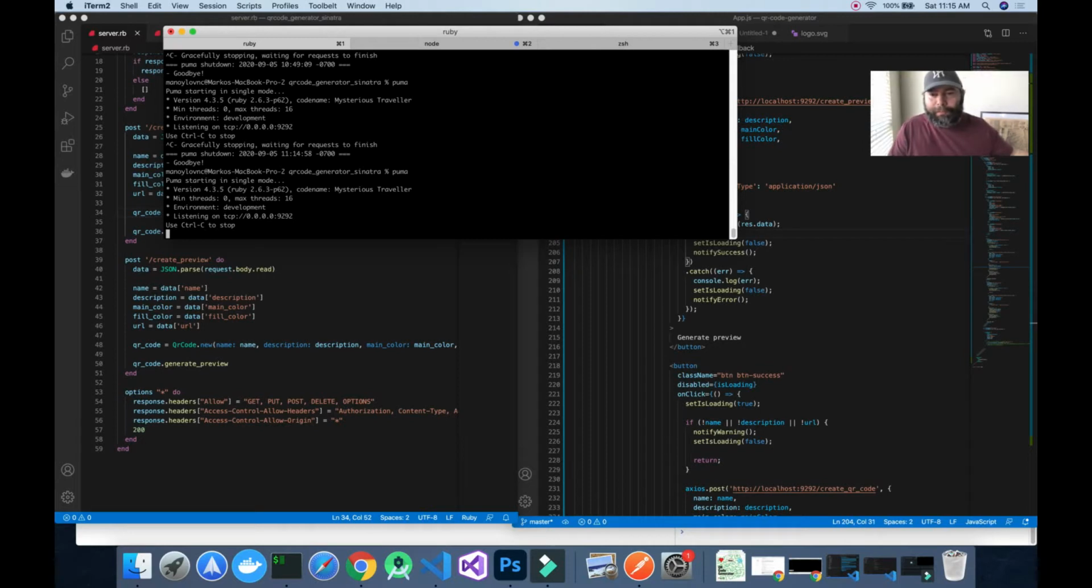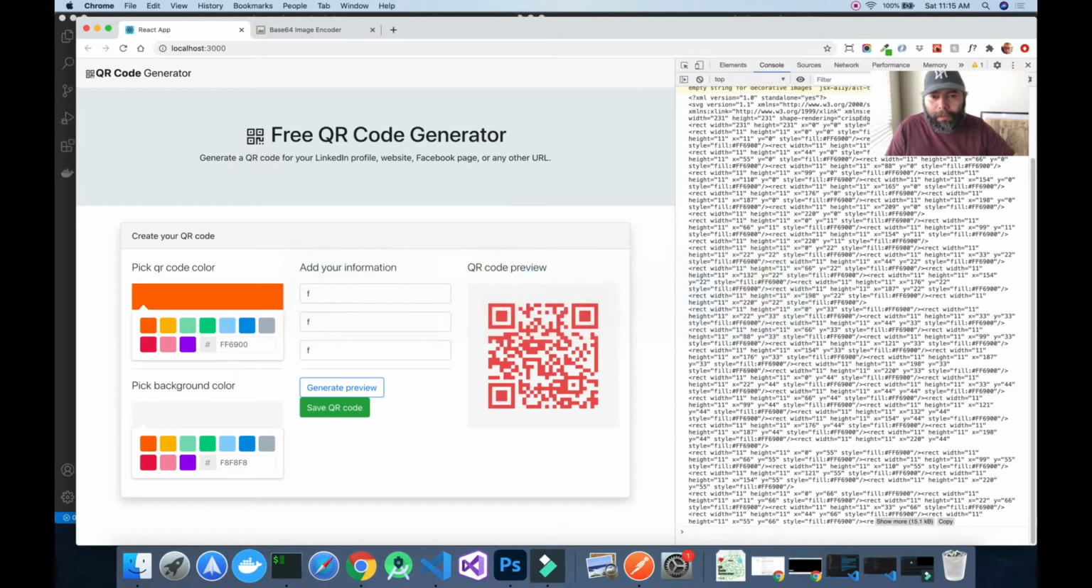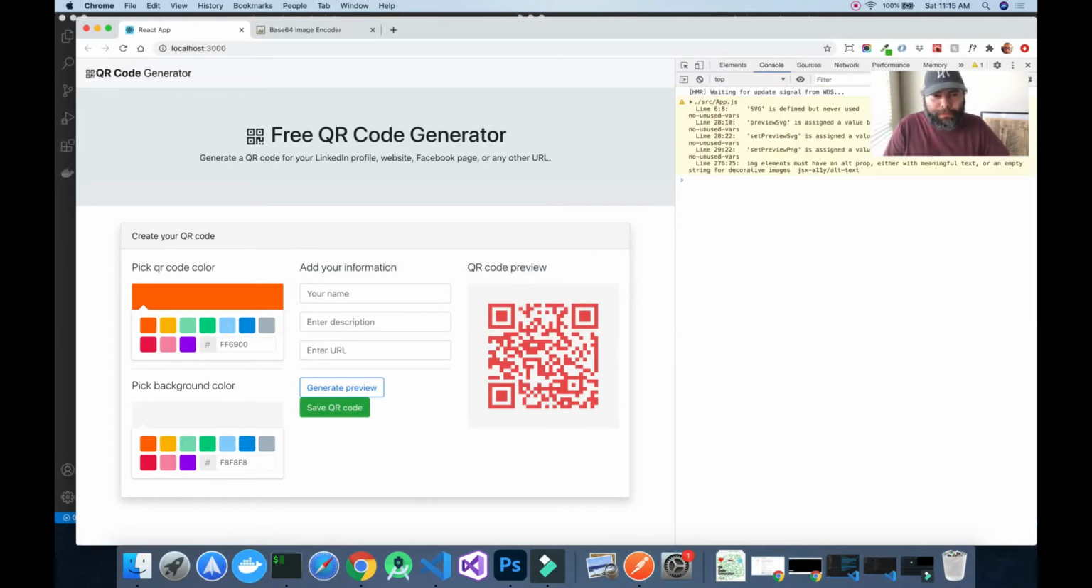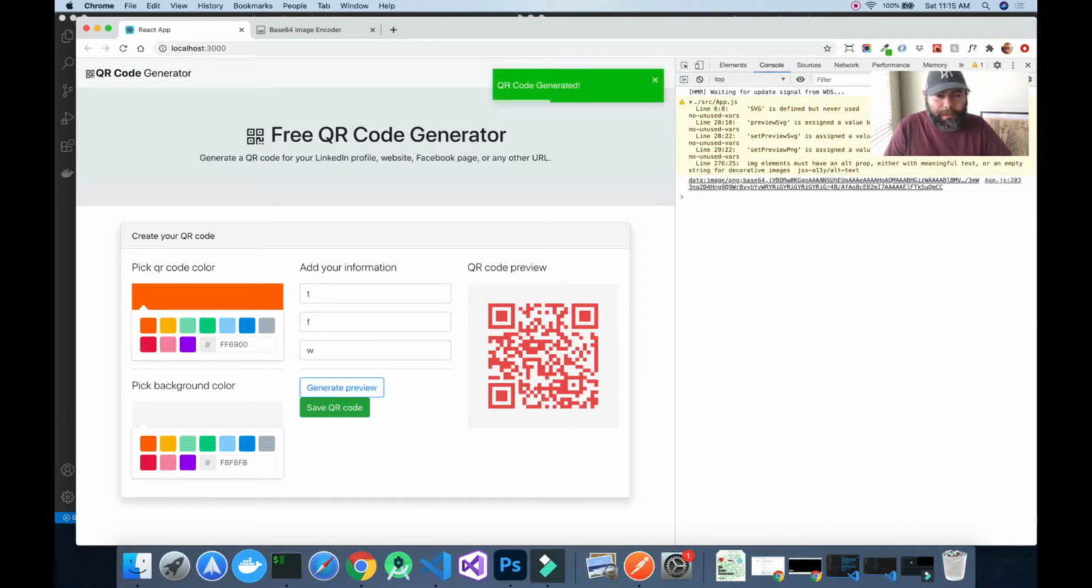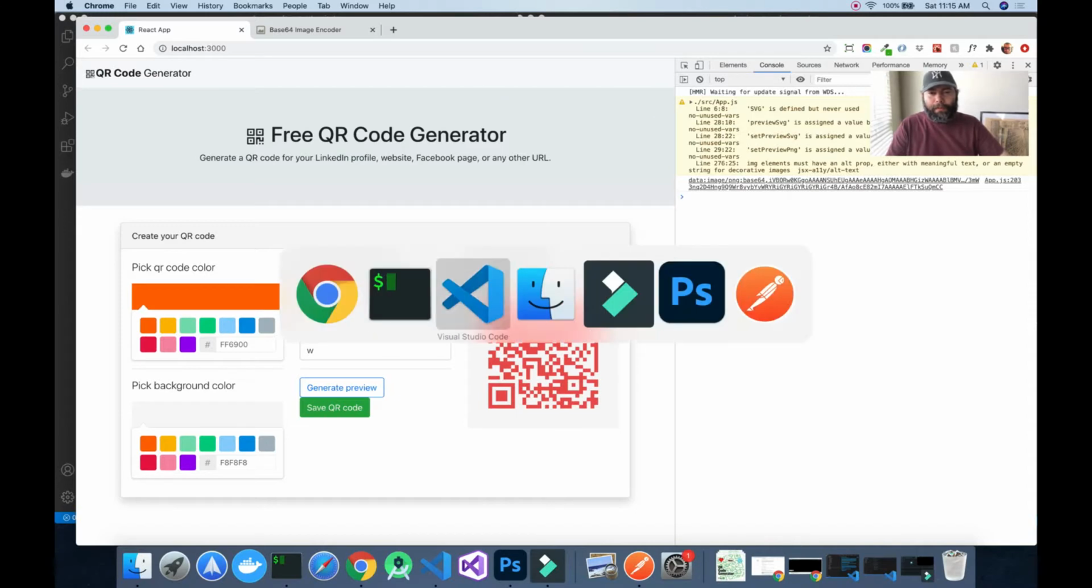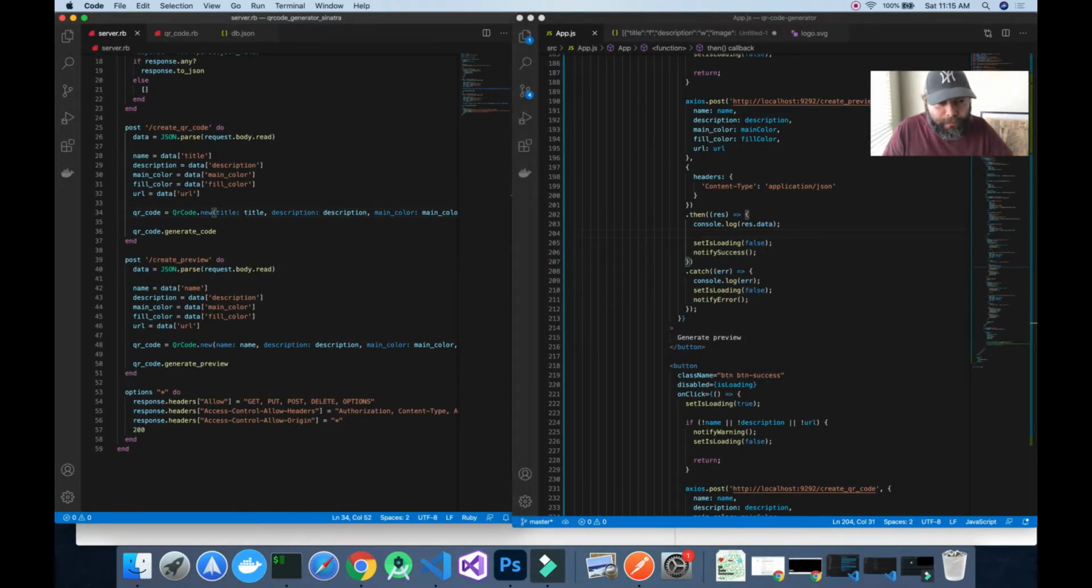Okay, let me just take some magic liquids. Okay, let's try this again. So generate preview, and we have our base 64 image there. So that means instead of that array, we will say set preview PNG, and that will be res.data. Okay, and then set is loading successful, and notify success.